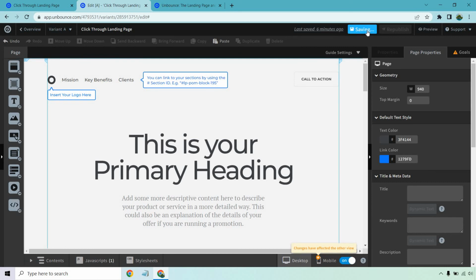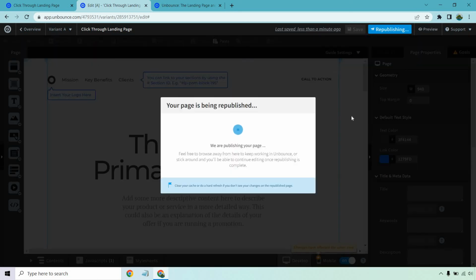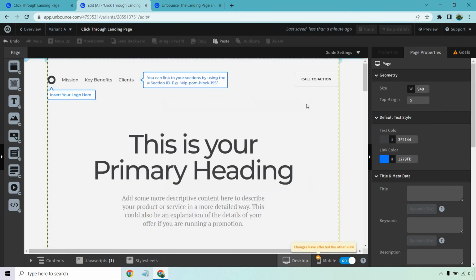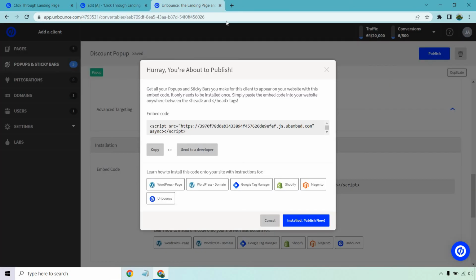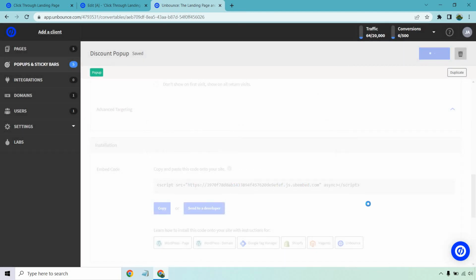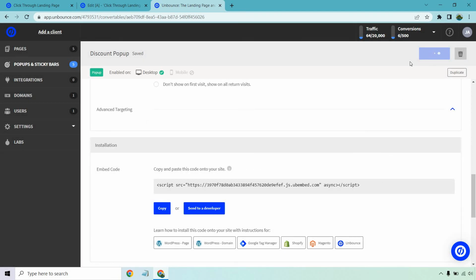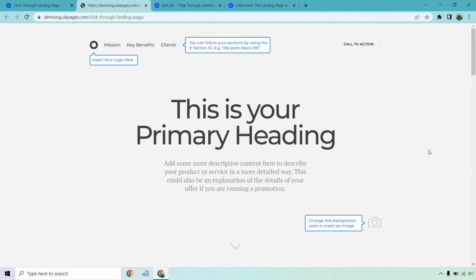Let's click on save, and then we're going to want to republish it so that it actually does those changes. One final thing too, let's go back to our sticky bar and let's do installed publish now. It's going to load for a little. Okay, and once this is done with the check mark, we are now good to go. So now all we need to do is load up that specific landing page, and I'll show you it in action. All right, so here's the landing page.